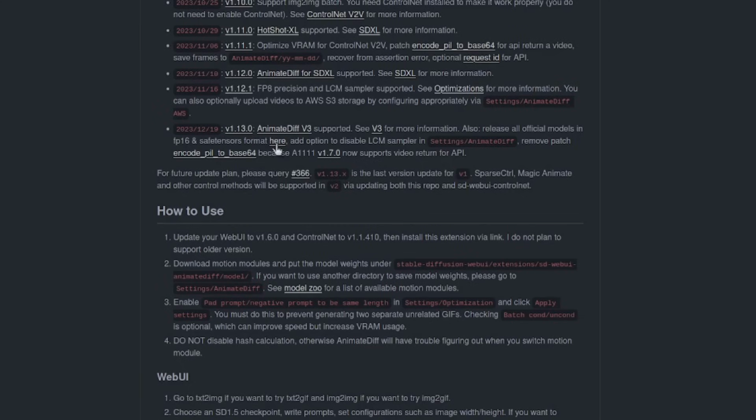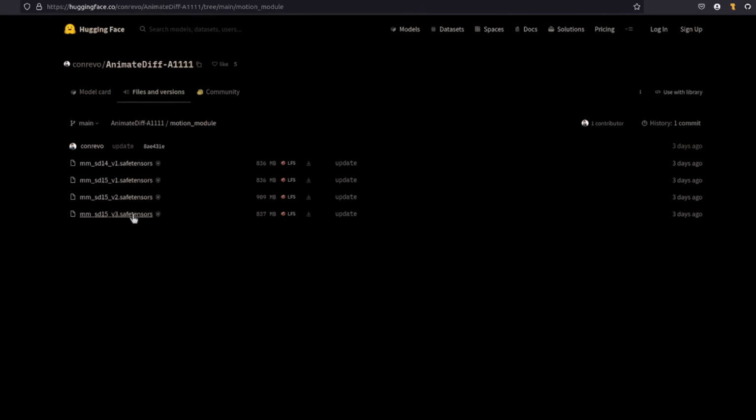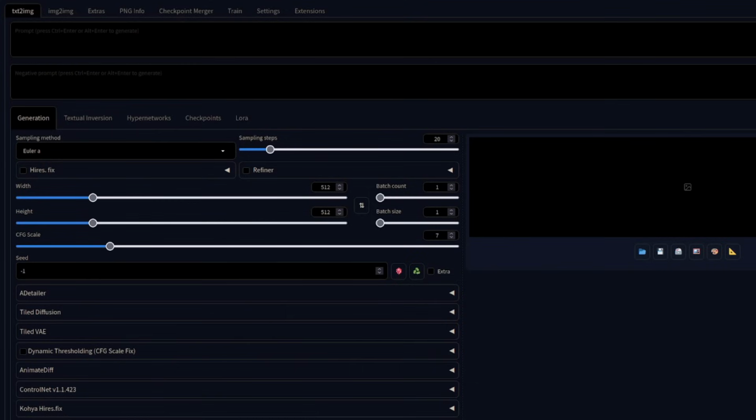The GitHub page for the Automatic AnimateDiff extension also has this really handy link for some FP16 safe tensors files, which also happen to work in Comfy. This type of file is great because not only are they safer to use, but the file size is smaller too. There you can see version 3 weighing in at just 837 meg. This helps to save both load time and valuable disk space. Okay, let's get to prompting and testing.